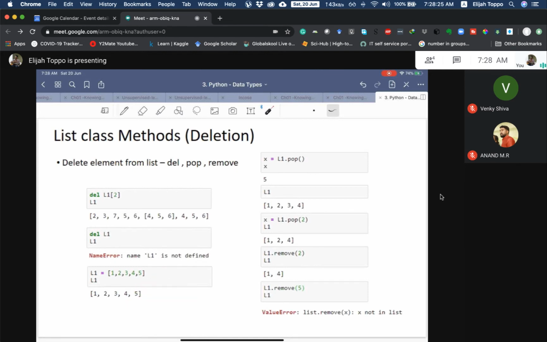If you do L1.pop, what it does is it takes the last element and removes it from L1. Now two things: when we remove it from L1, if you capture it using a variable here, this last element, in this case 5, will get popped into the variable x. So when you write x, we can see x has become 5, whereas in L1 the last element 5 has been removed, so you get 1, 2, 3 and 4.